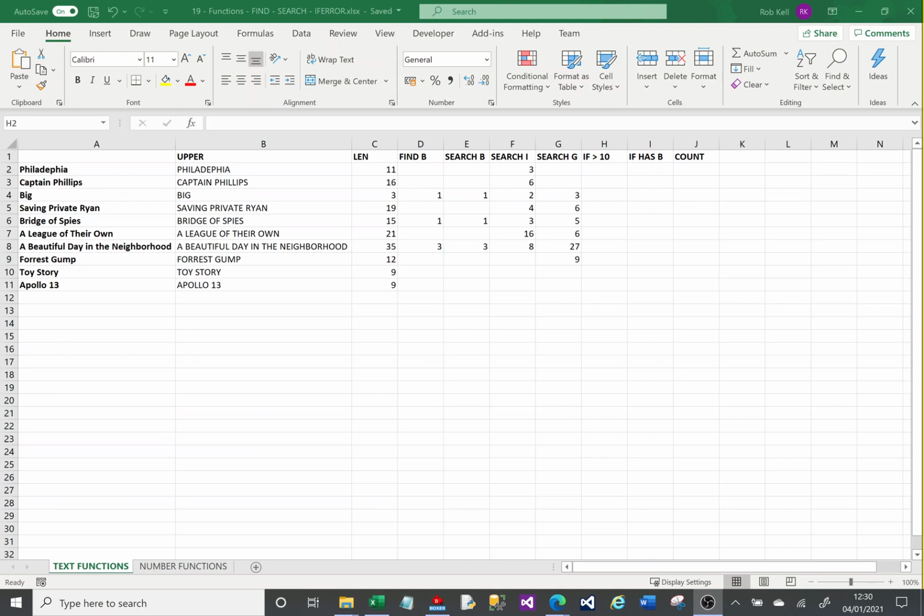So on screen you can see the result of a previous video and there are various functions that are run against this column here. So you can see in the header here what the functions are doing. We're going to look at if, and what if does is it performs a logical test, and then it returns a value depending on if it's true and a different value depending on if it's false.